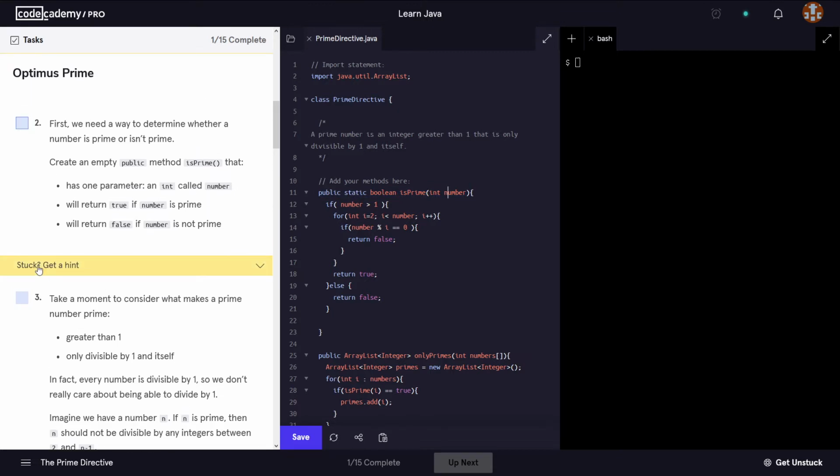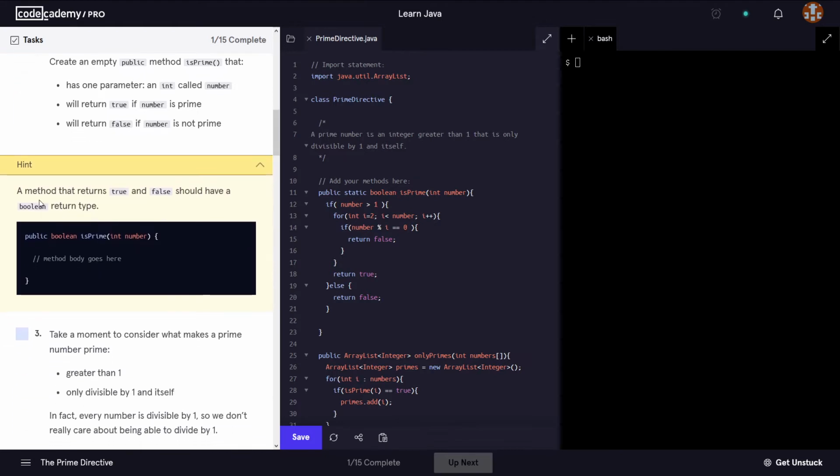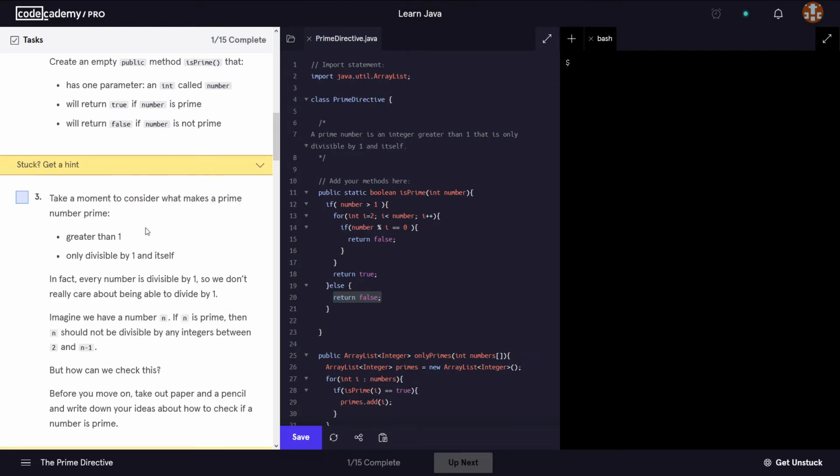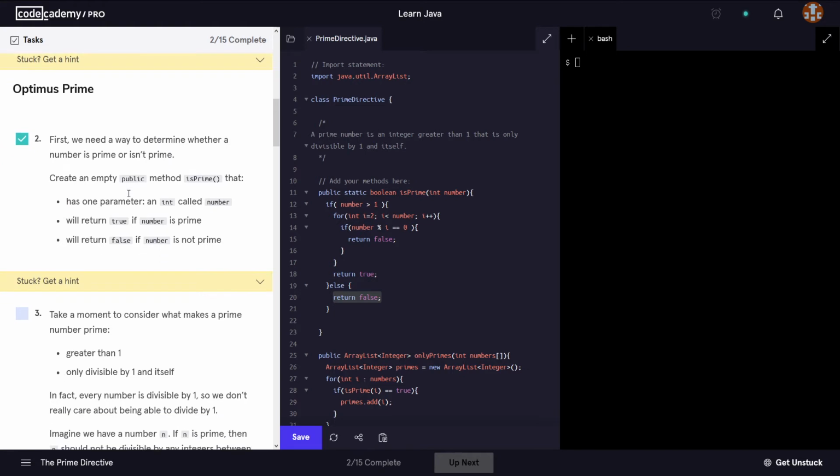Now, if we have a look also at this yellow bar, at the hint, it says a method that returns true and false should have a Boolean return type. So of course we've done Boolean here. And somehow we know that at one point we need to also make sure that this method returns a Boolean value, okay? And depending on how we want to implement our code, it is going to be either true or false. Okay, so far so good. We can take this one off.